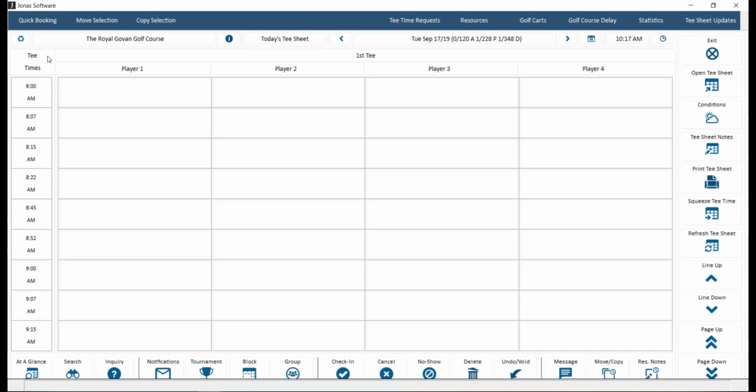A T-sheet template determines how you would like the T-sheet displayed in your Jonas system. The T-sheet templates program allows you to create new templates from scratch, make edits to existing templates, as well as combine existing templates into one. Here is an example of a T-sheet. Now let's take a look at how to create a T-sheet template.